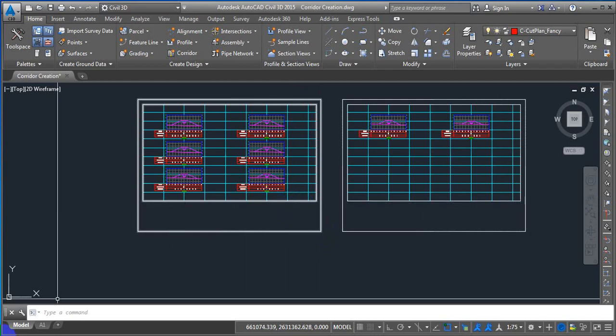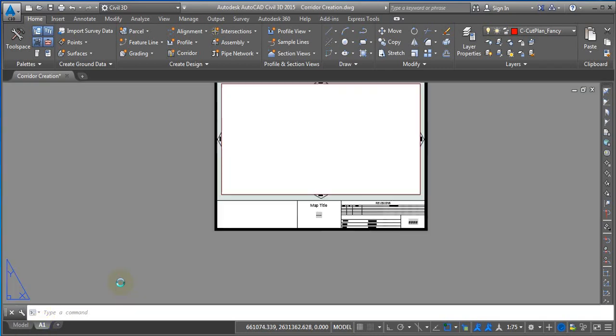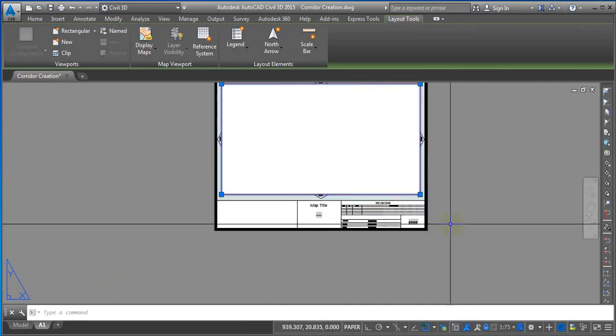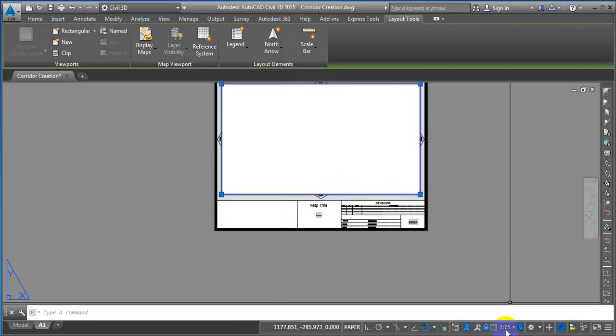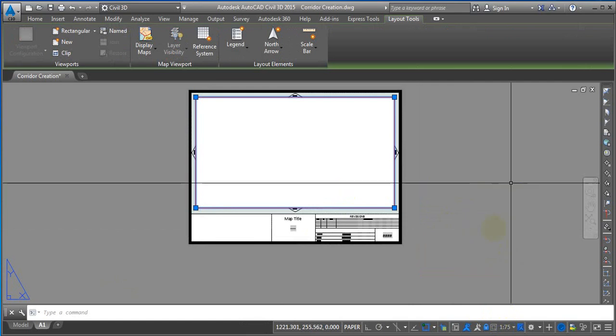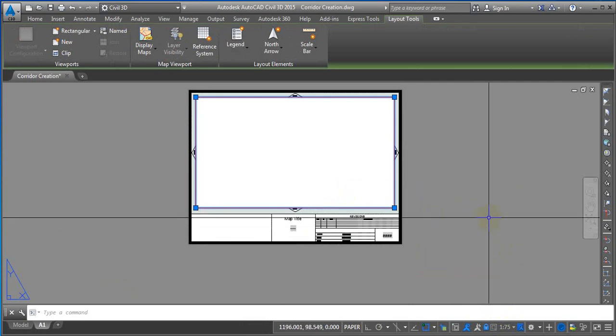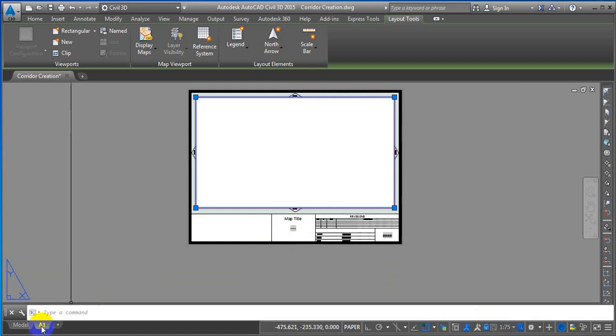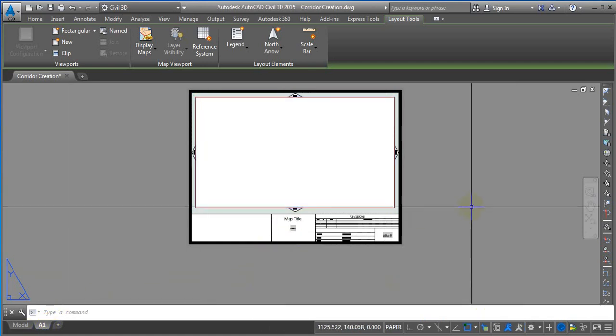So to investigate this, I will come to my paper space, and then if I select this viewport, I can see that its scale is 1:75. And if you remember from my previous video, the scale for the viewport of the template file that we used is also 1:75.